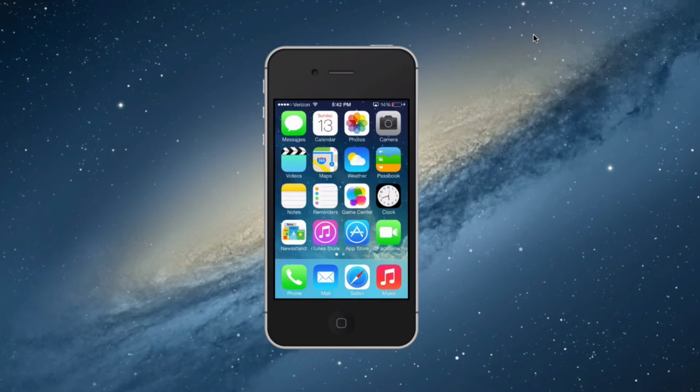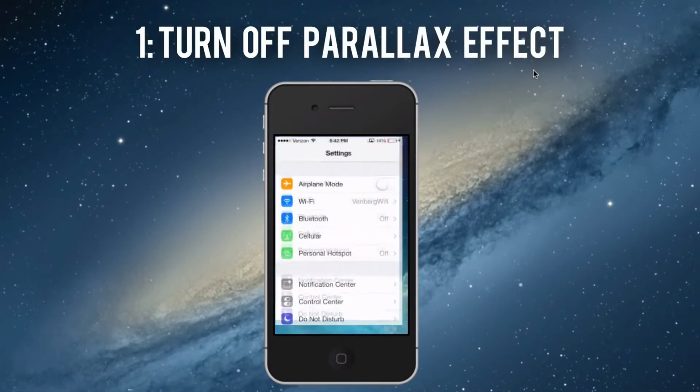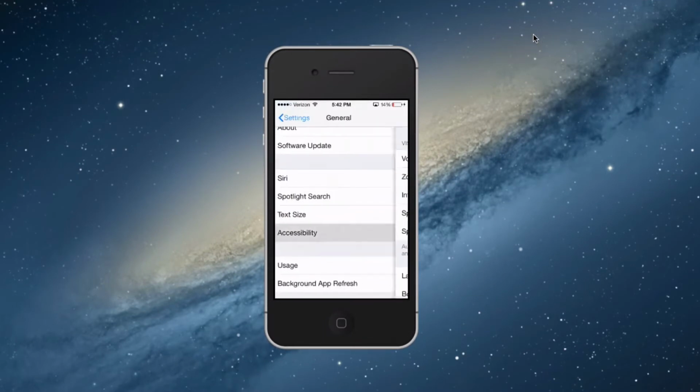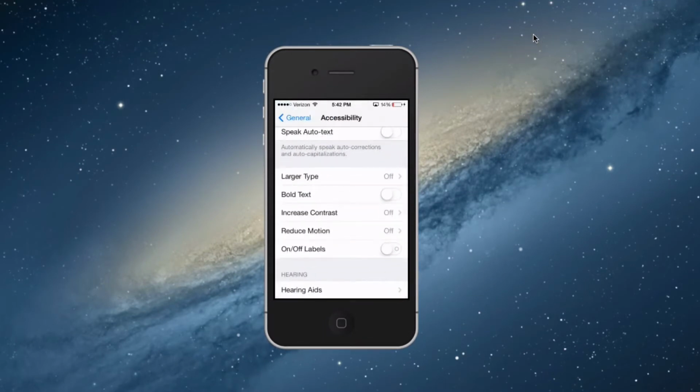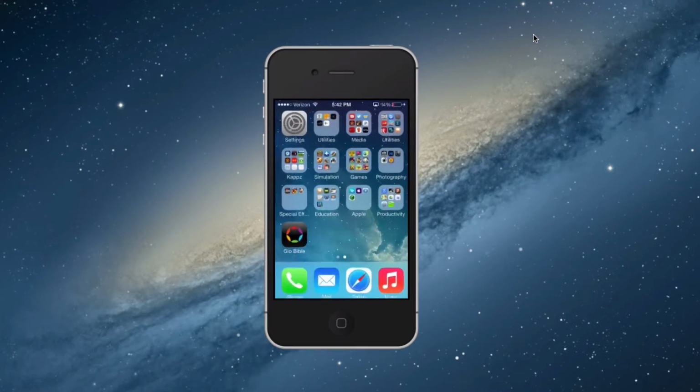So starting off with our first one, iOS 7 came with a parallax wallpaper effect. It looks really cool, but some people don't like it, so I'm going to show you how to turn that off. First you want to go into Settings, General, Accessibility. You can see there's a Reduce Motion button. Press on that and you can turn that on, so it'll reduce the motion like so.